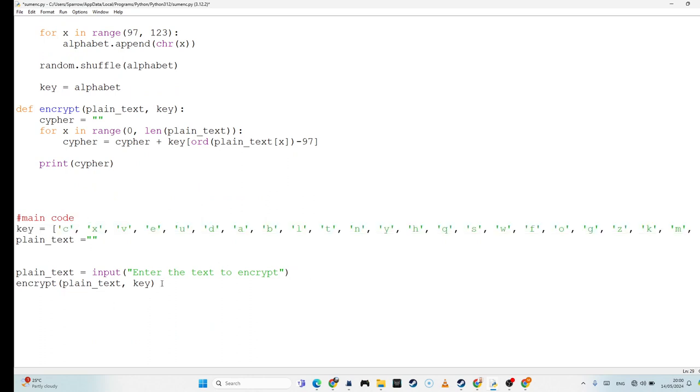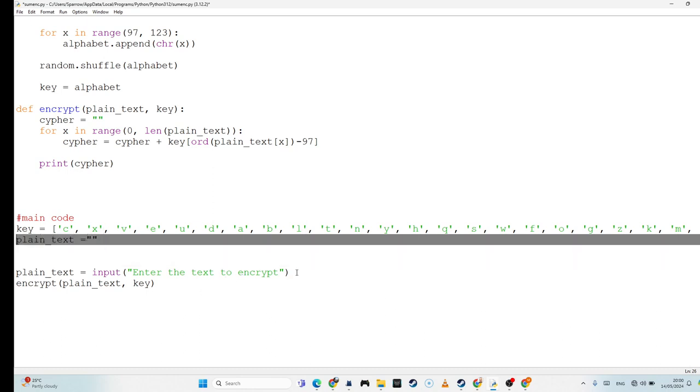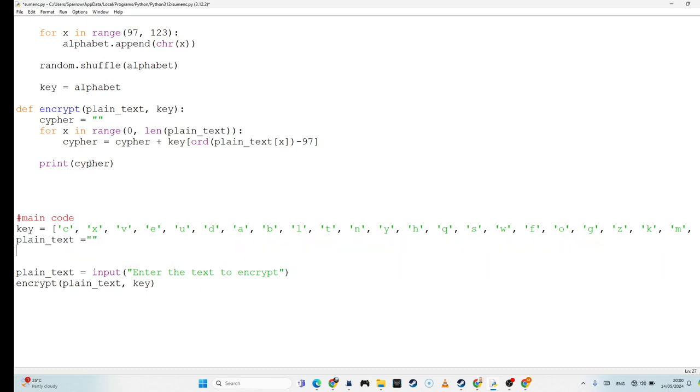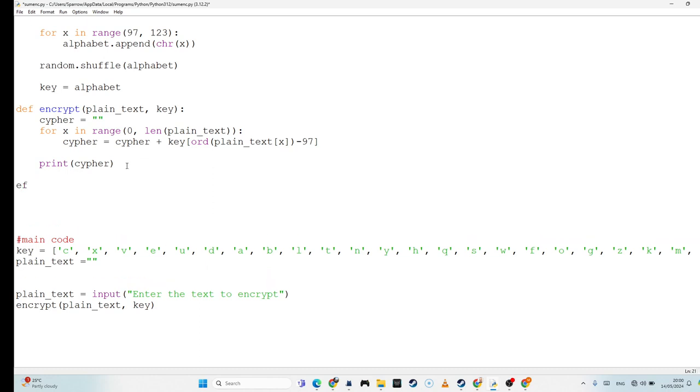So then let's go back to the main. Now, I can leave that in there, my default key. I can leave my plain text in. But I don't want to do this right away. I want to give a menu. So let's make a menu. So def menu.